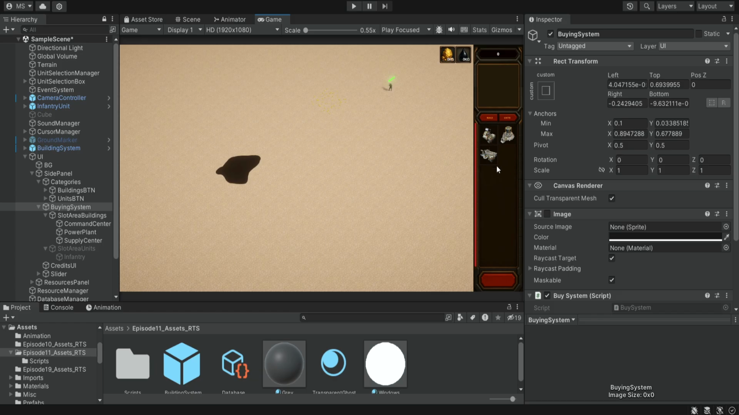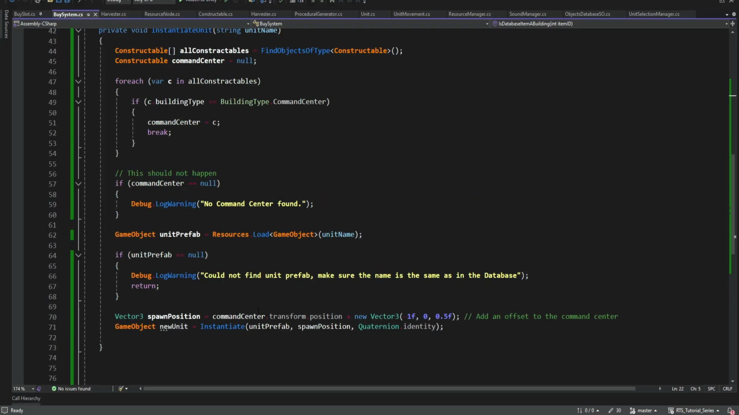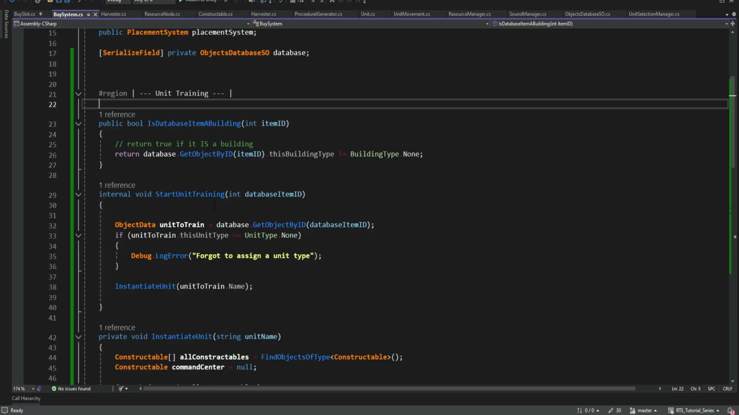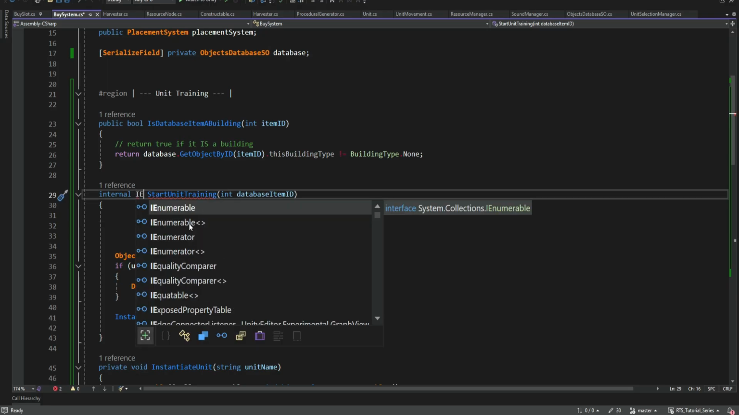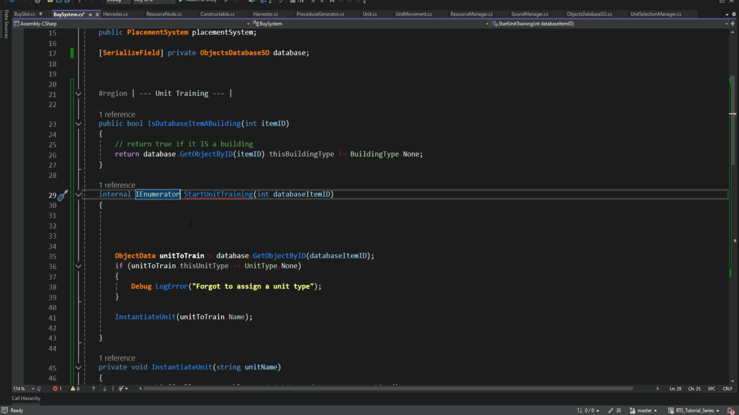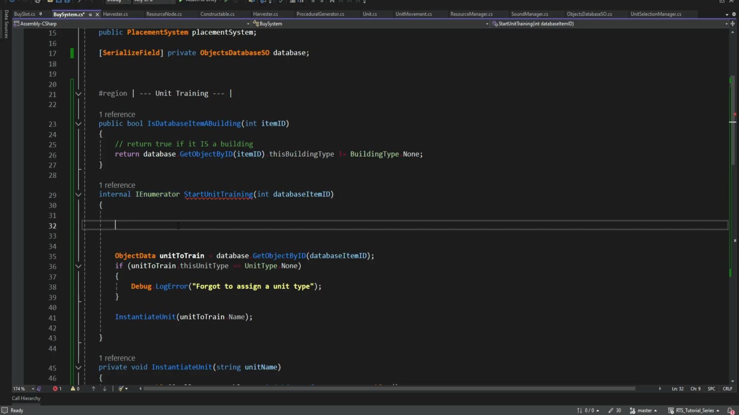We also want to have some kind of animation for the training. So we're going to deal with all of this. First of all, we're going to add some kind of delay before we train the unit. So over here inside the buy system, before we train the unit, we want to add a delay. And the way we can add a delay is by turning this into a coroutine. So IEnumerator. And we are going to add this delay, yield return new WaitForSeconds, and we're going to provide a training time, okay?